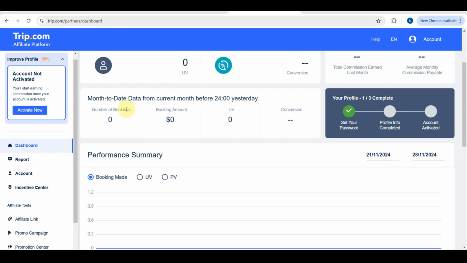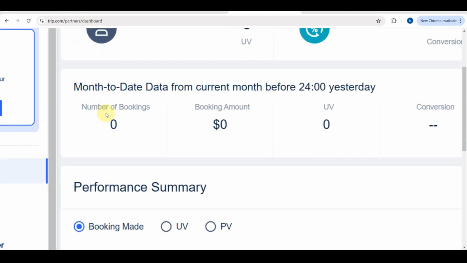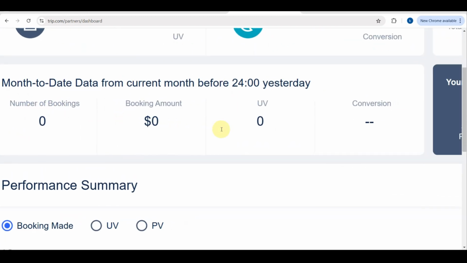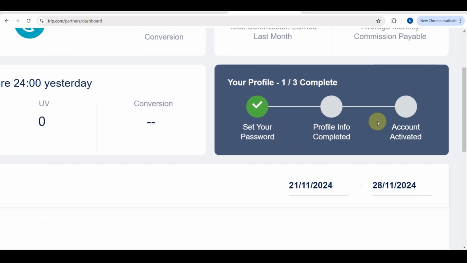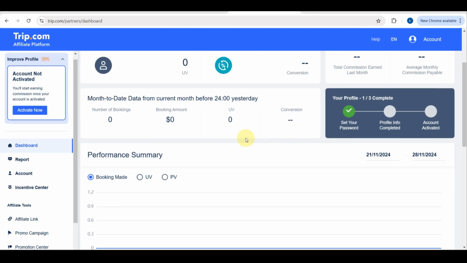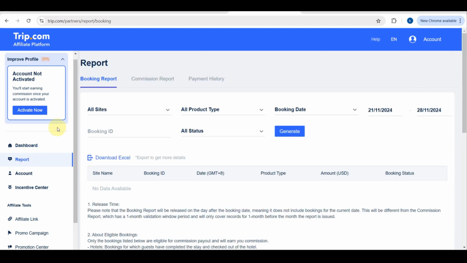So let's go here on the dashboard. Here you can see the month to date data from the current month up to yesterday. Here you will be able to see the number of bookings, the booking amount, the UV, and the conversion. Here you need to set your password, then complete the profile and activate your account.